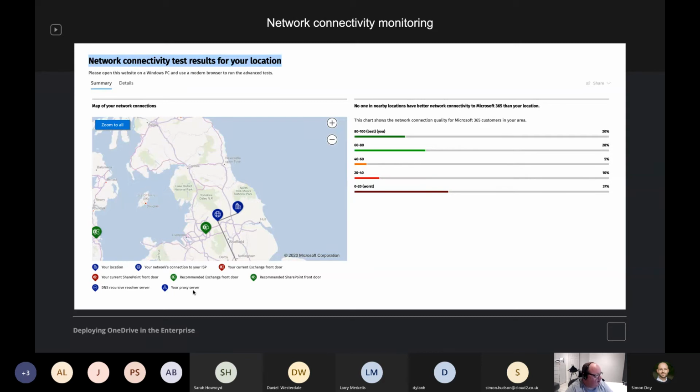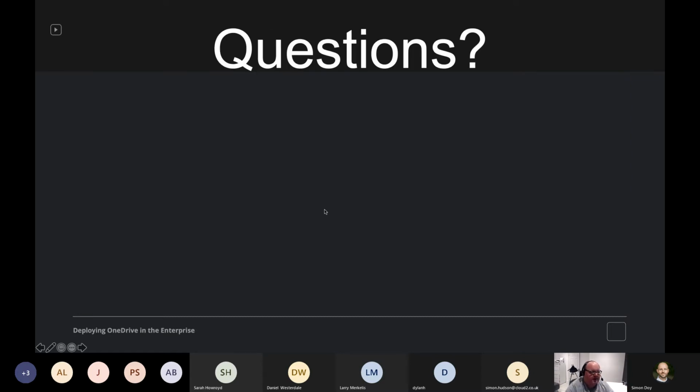So this is about network optimization, and as I said before, ideally you want your users as close to your internet egress point as you possibly can. And that's it. Has anyone got any questions?